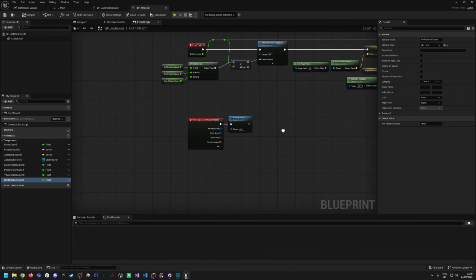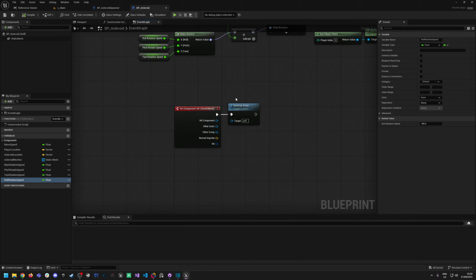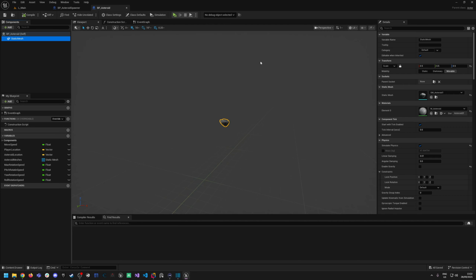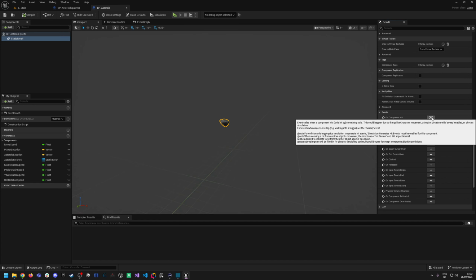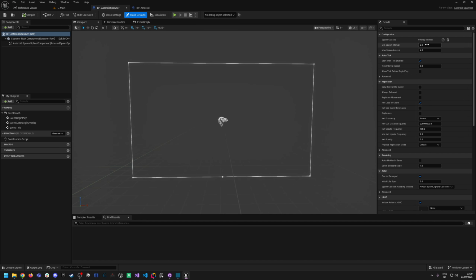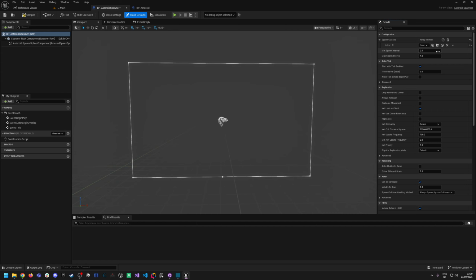Finally, I added an on-component hit callback for the static mesh that destroys this actor when it collides. If you don't know how to create this event, click on the mesh component, scroll to the event sections, and select on-component hit. Then we can use this created asteroid as a spawn class in our asteroid spawner.